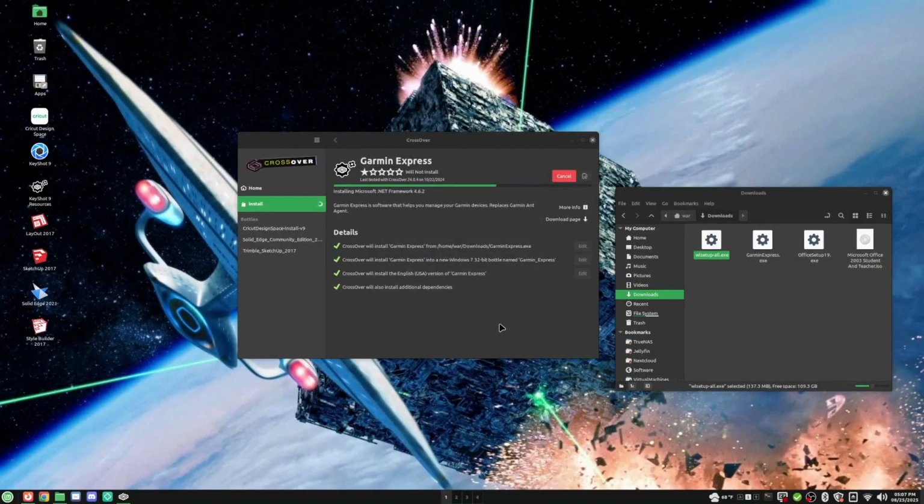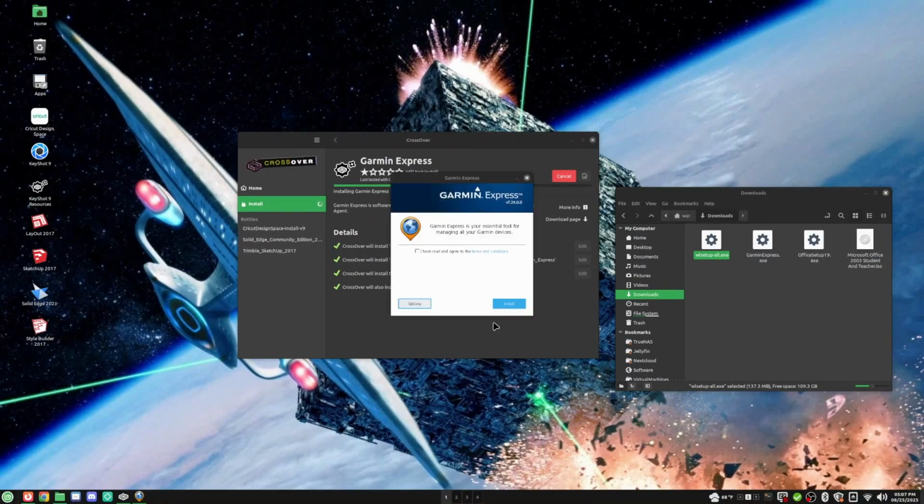Okay, so there's .NET 4.6.2. I believe that's all of it. Yep, now we're actually installing the application. So sometimes it takes a minute. You'll have to agree. And initializing.